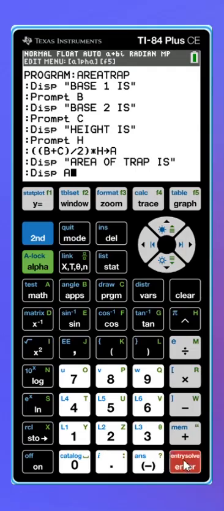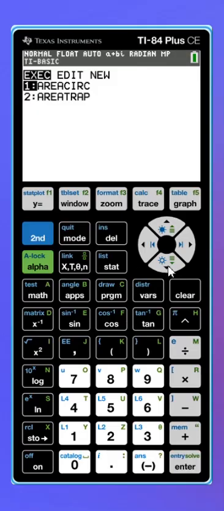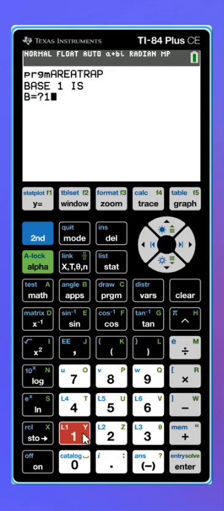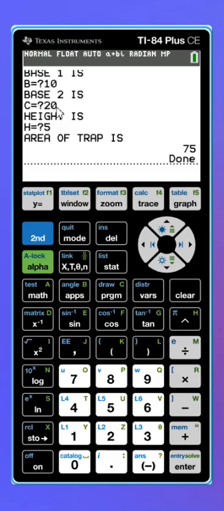And then let's give it a try. So again, quit. I'm going to run the program. And let's say base 1 is 10. Base 2 is 20. And we'll say the height is 5. So it should do 10 plus 20, so 30, divided by 2 is 15. And 15 times 5 is 75. Program is correct.